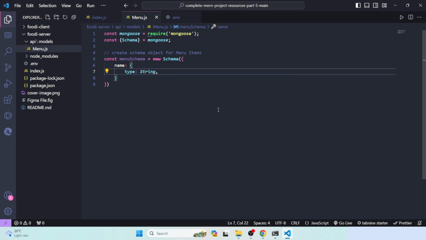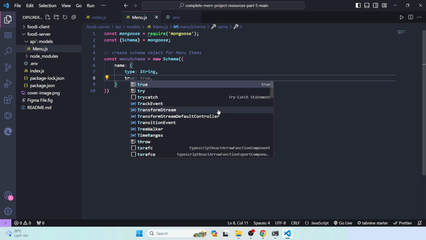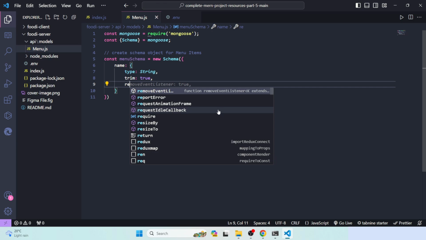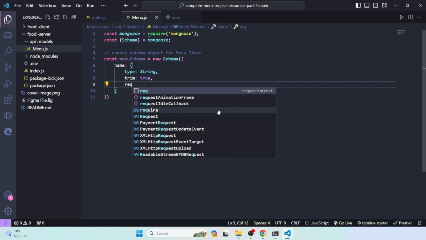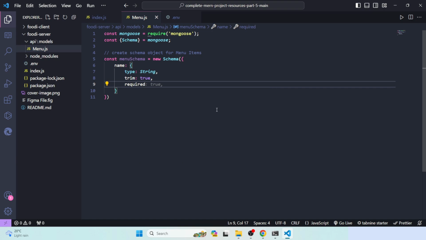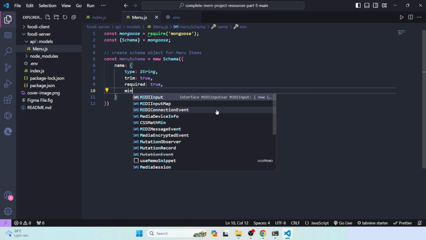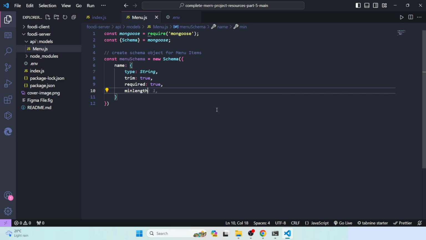So the type will be String. Then we'll define trim, and we will set trim to true. Then we want it to be a required field. Without the menu name, without the product name, anyone could submit. So that's why we'll define required, that would be true. Finally we'll define the minimum length of the menu name, so minLength, and that would be 3 characters. So our first thing is done.